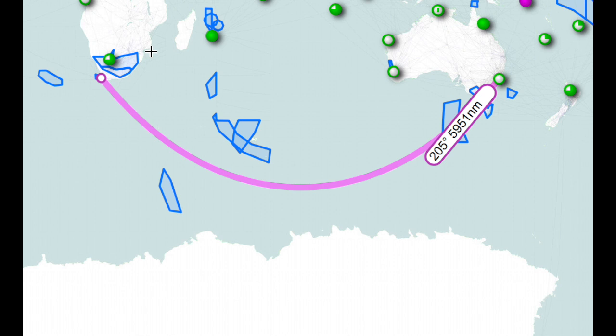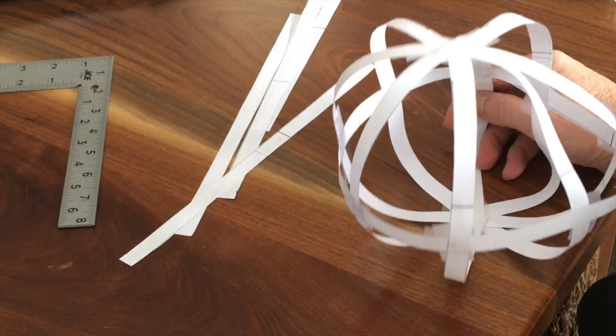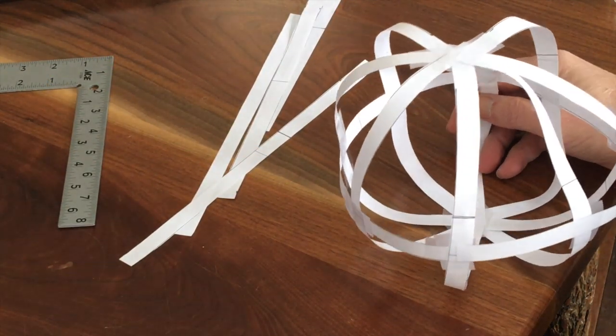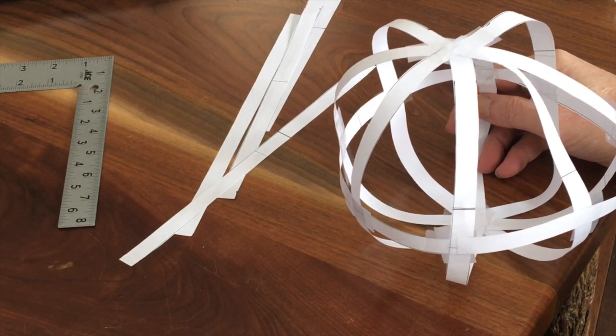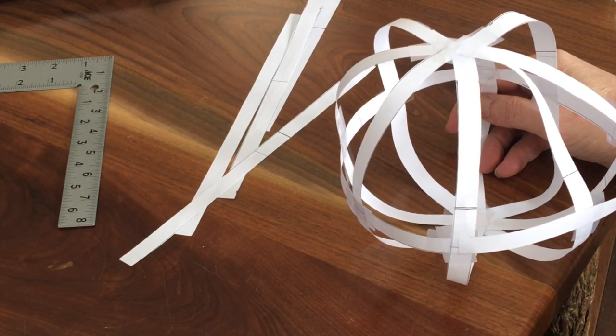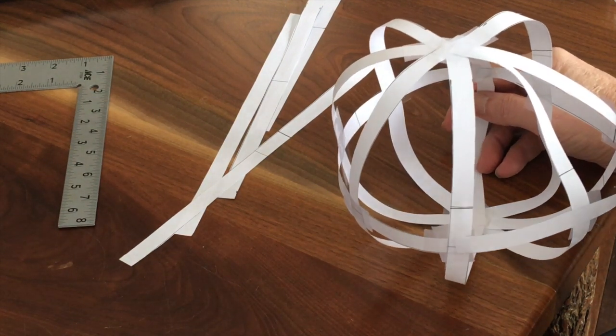So I went back to the kitchen table, and I decided to go ahead and kind of pinch in that flight route on my little paper map. And I ended up with this lovely sphere. So I've come to the conclusion that maybe our world is not flat. Maybe it's a sphere. What do you think?